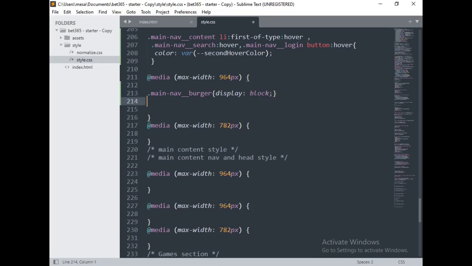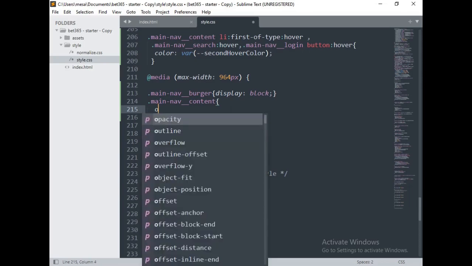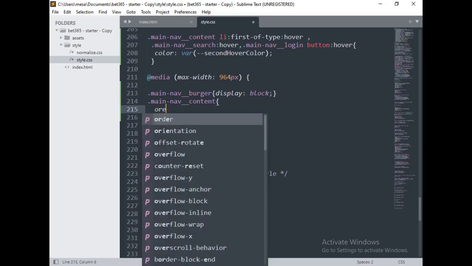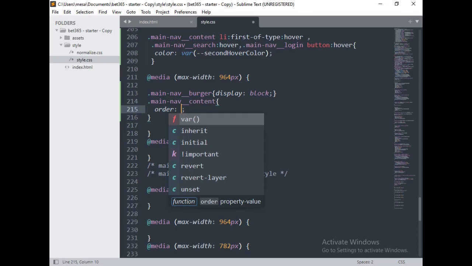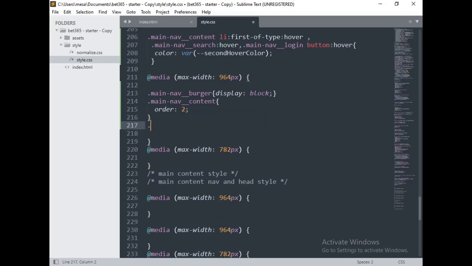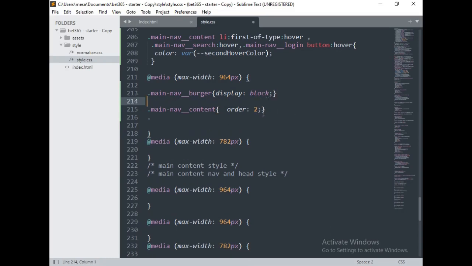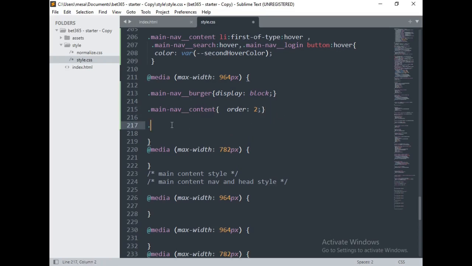Then dot main nav content order. We're going to give it 2. So next, okay, this does not make my code look smarter. Maybe if I can do it this way, that looks good to me.